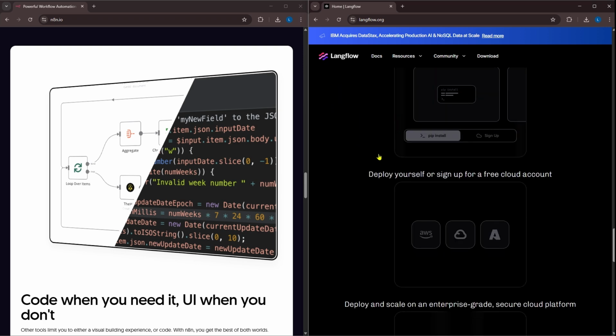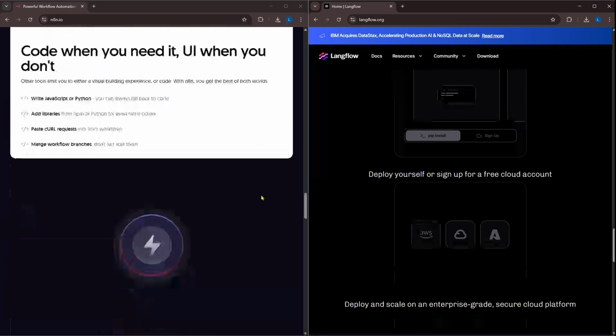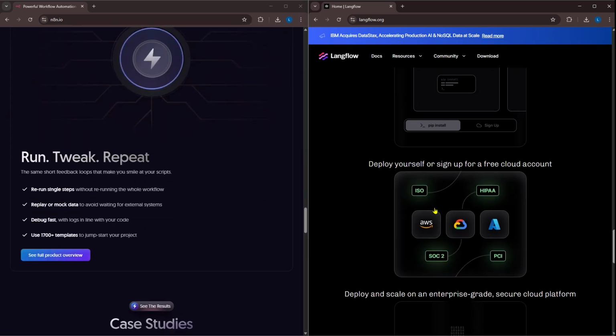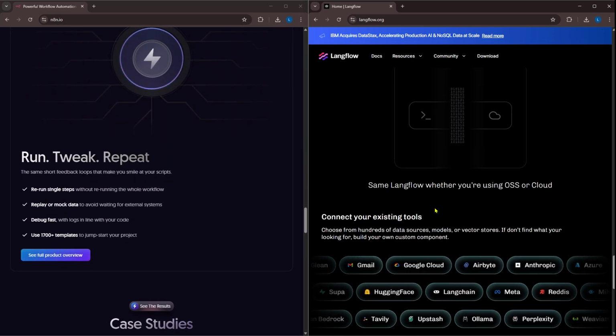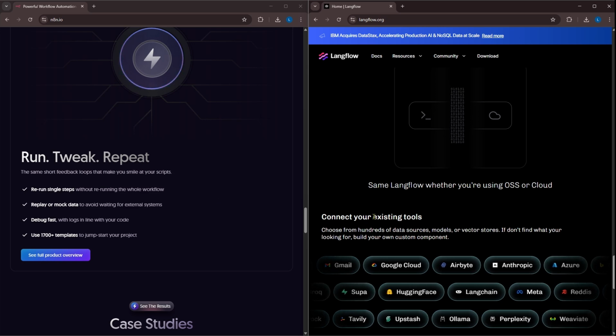AI logic. The bottom line for these two is that you should choose N8N for general automation and integration, and choose LangFlow for designing custom AI workflows with LLMs.